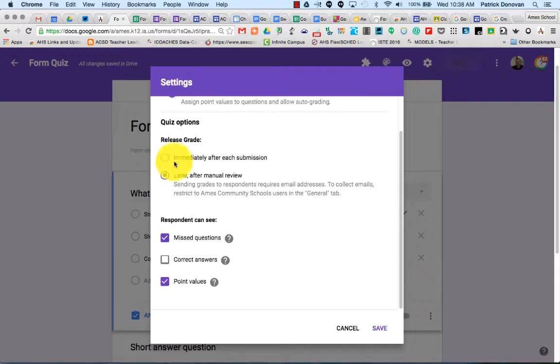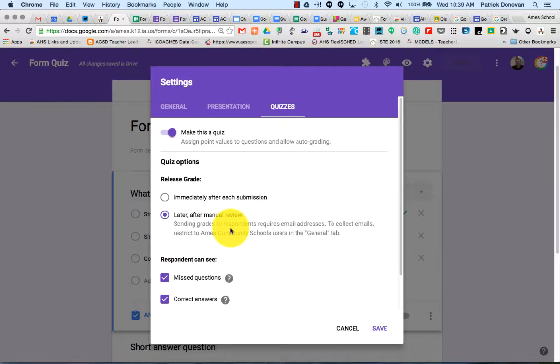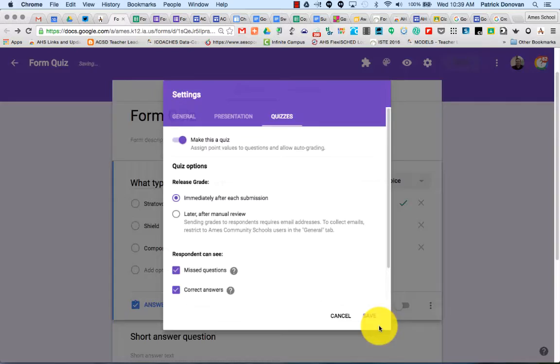And then I get some options here. I can either let the students see their responses right away after each submission, get their scores, or I can do later after manual review. I can also decide what students can see. I can let them see what questions they missed. I can let them see the correct answers or not, and then I can let them see the point values or not. So let's set this for immediately after each submission. So I would click Save.